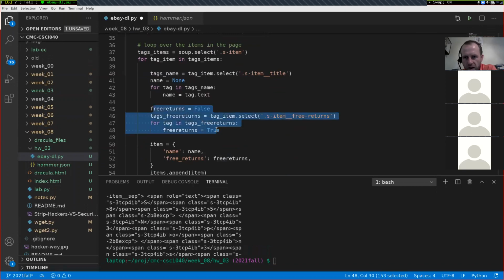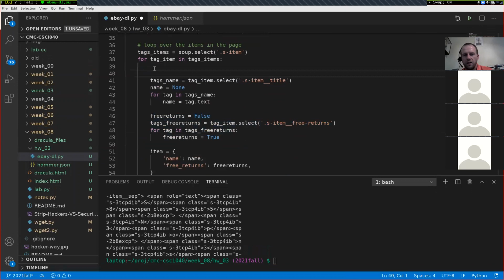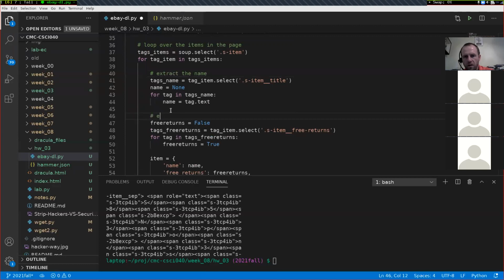Each one of these, I could add a little topic sentence to, like extract the name, extract the free returns. Personally, I'd say this is getting a little too many comments for my taste. My eyes are well enough trained that I can just look at this and in under a second see exactly what's going on.